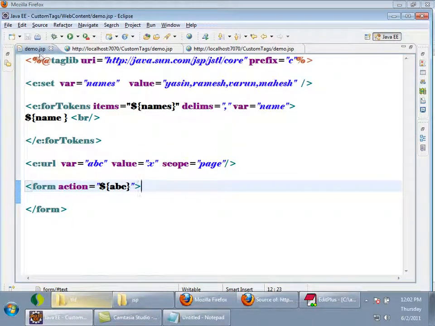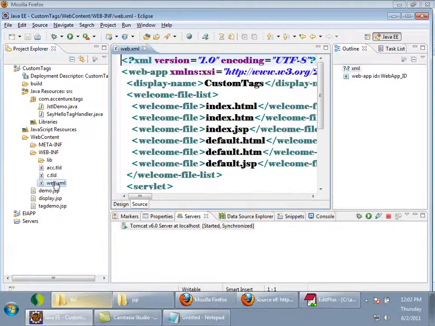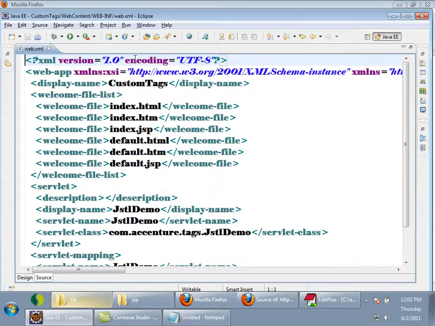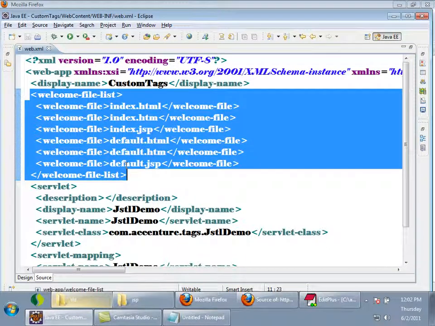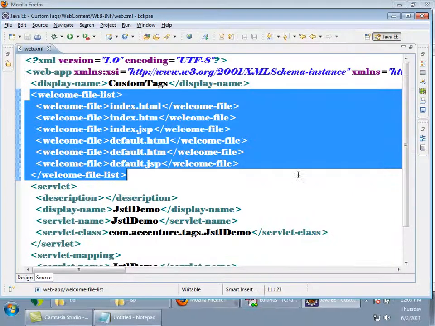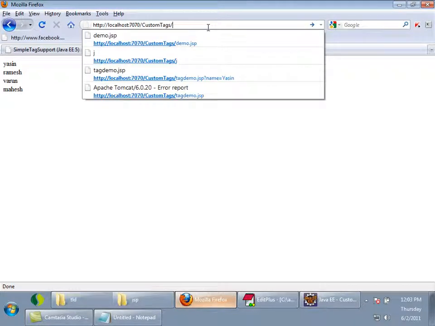First, I want to explain about welcome files. See, if you have seen web.xml, you might have seen welcome files. What is a welcome file list? See here, in my application, I'll go to the browser and give a request like this. Now this request is going to demo.jsp, right? If I give slash, custom tags is the application name, slash. Slash means the root directory. After slash I am not giving anything.